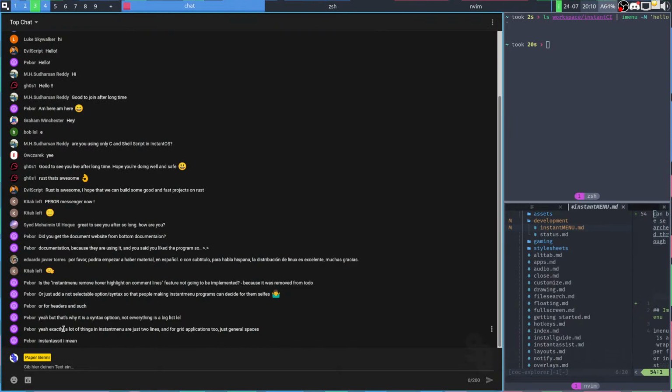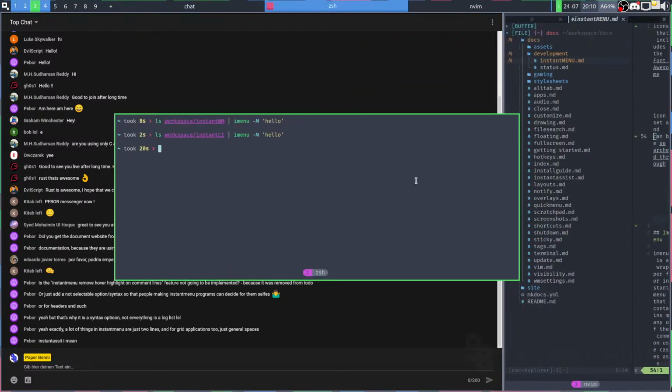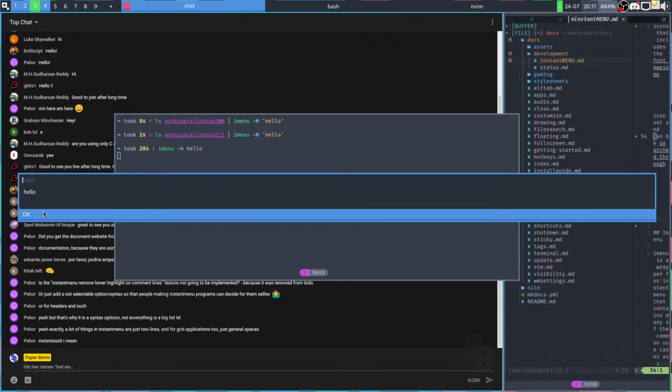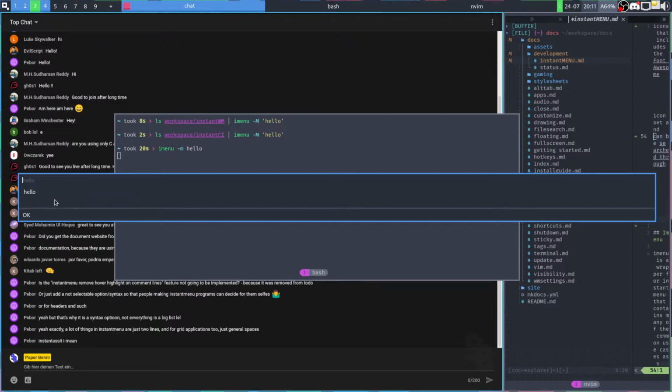A lot of things in instant menu are just two lines for good applications, two general spaces. Yeah, two lines. Maybe the dash M and menu dash M. Maybe I can make this unselectable. I mean, that would work probably.